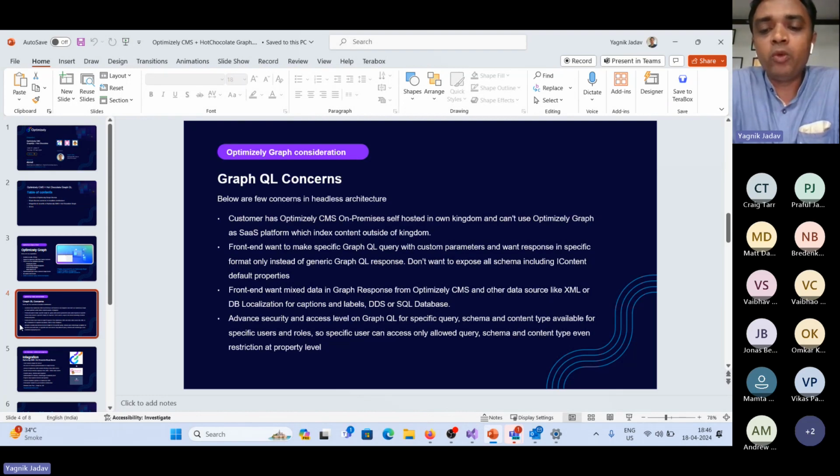Along with that, maybe a few fields or properties they might want to return from the XML localizations or DB localizations, because in the front end, all your static captions, buttons, and labels are stored in either an XML file or localizations. You might want to return those along with your content. For example, if you have a hero block with the title, image, and button, where the button caption is coming from either the CMS or localizations, in that case GraphQL might not be able to return those resources or language files.